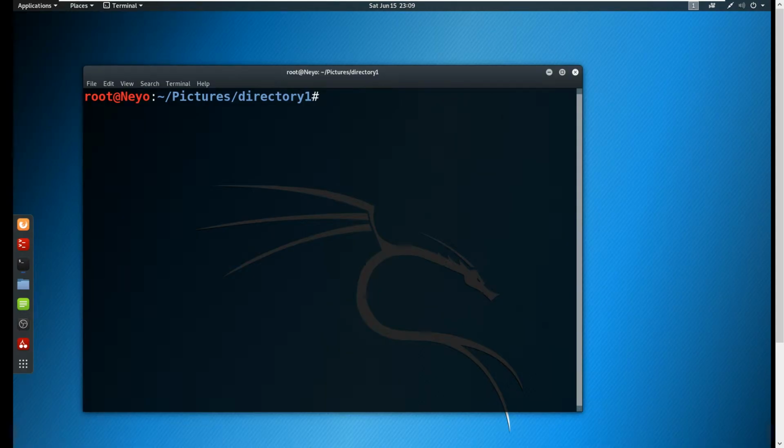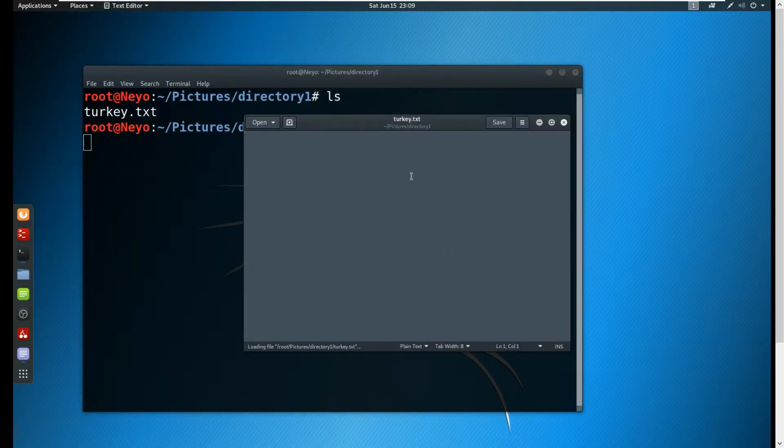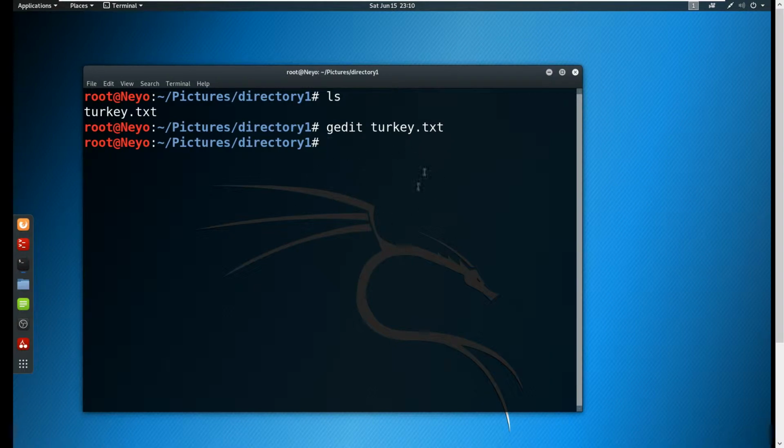Okay, so for example, we're gonna hit ls turkey.txt. We want to edit that. We're gonna use gedit and type in the name turkey.txt. What that does is it opens a graphical user interface application, a text editor, that we can use to put in whatever text we want. In this case, we're going to type in hello world and just hit the save button, exit, and it allows us to continue here within our CLI.